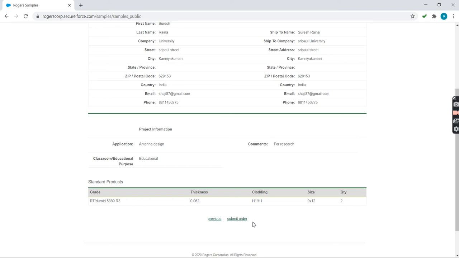So that's all about my video. This is how to get free samples of Rogers RT Duroid substrate for your research purpose. Normally it is high cost. I think one sheet costs about 7,000 rupees, which is not very affordable for all of you doing research.